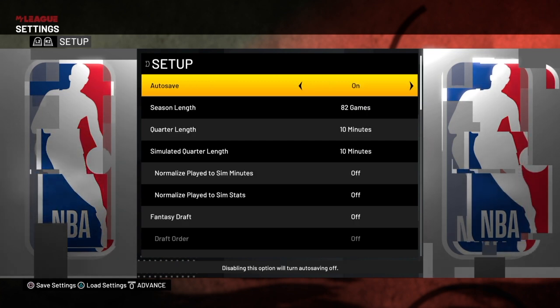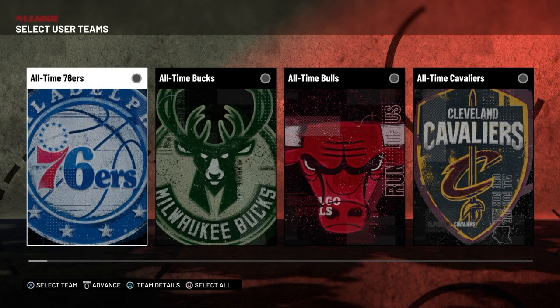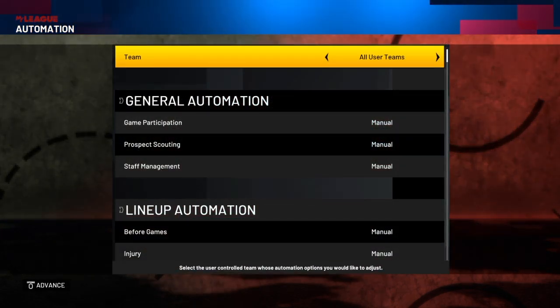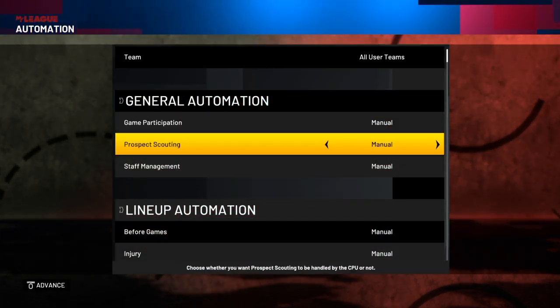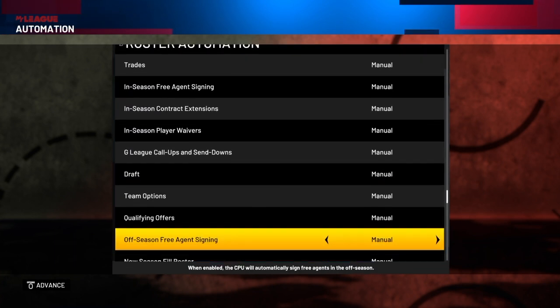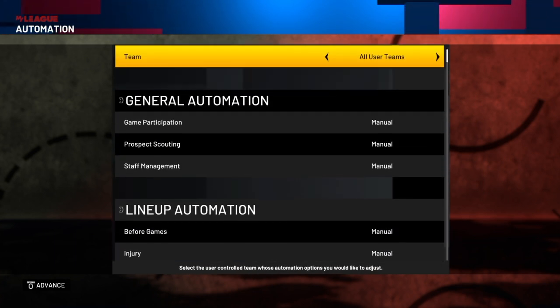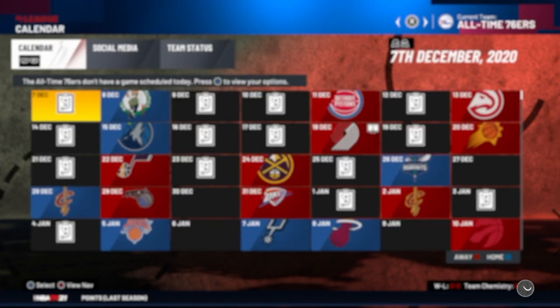You can change your settings to whatever you want really, but next you want to go to select all teams here in advance. Then you can change these to manual or auto, whatever you please. But I recommend just keeping it at manual at the moment, as you have all user teams. So once you advance from there, you eventually get to this.